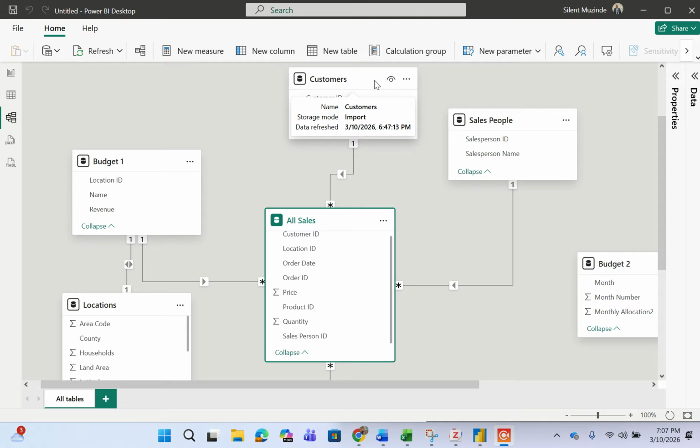Then there's also the dual storage, where a table can be both in import mode and direct query mode. So that is it on that one. There are three modes: the import mode, the direct query or live, then the dual or hybrid mode. Which modes are available in Power BI?